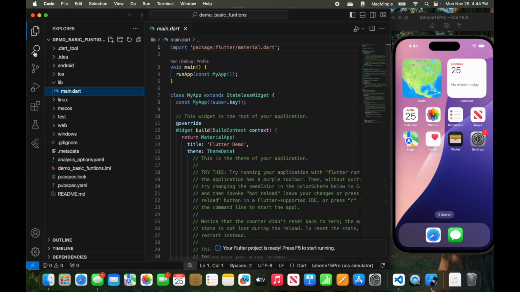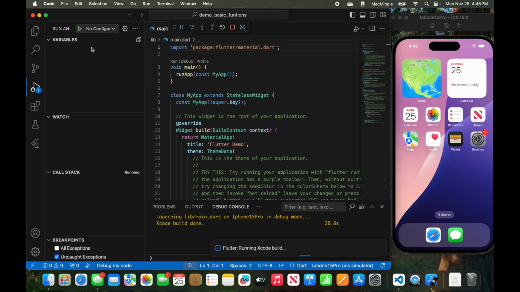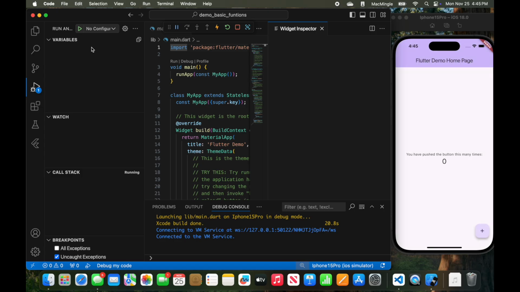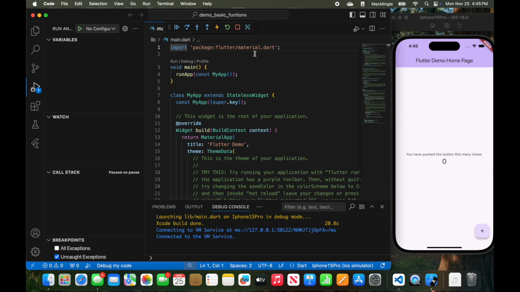Let's run it and take a look at it. And here it is. A white screen with the number 0. You've pushed the button so many times. This function works as we've shown in an earlier video. For now, let's stop this. Close the widget inspector.